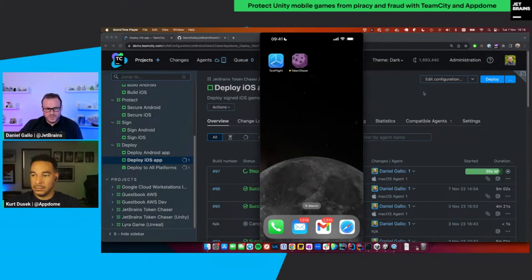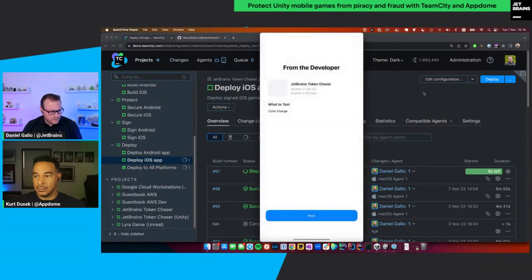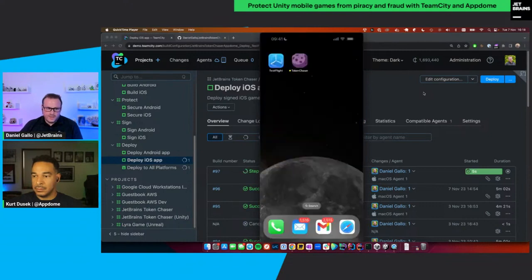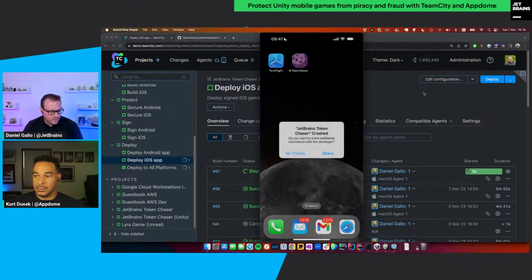And there are various security measures that you can enable on the Appdome side, which Kurt will show as part of his demo. And you can toggle on and off various security measures, like whether you want to prevent screen share, whether you want to detect certain insecure environments, whether you're running the application in a simulator, and if so, whether you want to prevent that. So for this one, I've disabled screen sharing of the game. So if I open up the game and start testing, you can see that capturing of the screen is not allowed, and eventually the game will be quit.